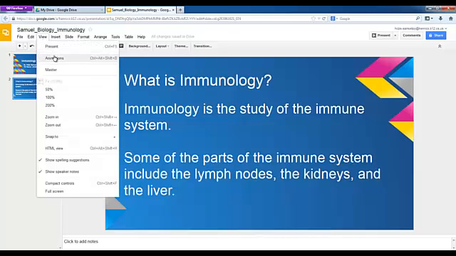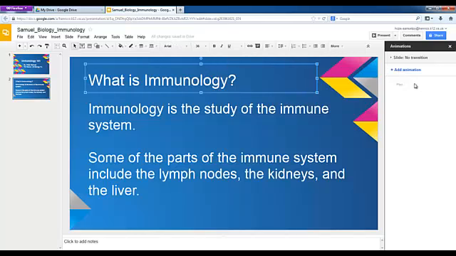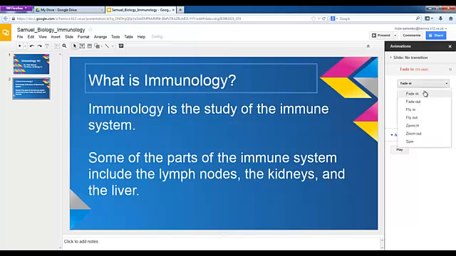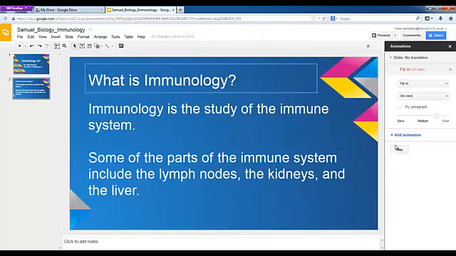Now we're going back to view. We're going to do animations. That's also really, really cool. So you have to select the subject to animate. So let's just click this box. We're going to add animation. We're going to make it fly in on click, and we're going to hit play just to see what that looks like. And when you click, bam, it flies in. So you kind of get an idea of what's going on with this animation.